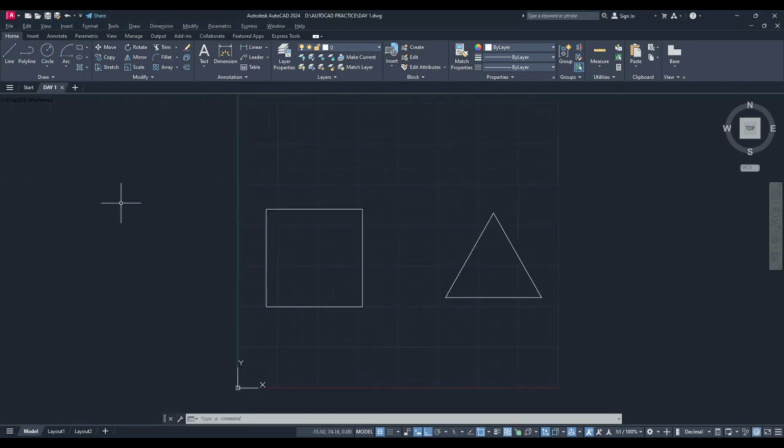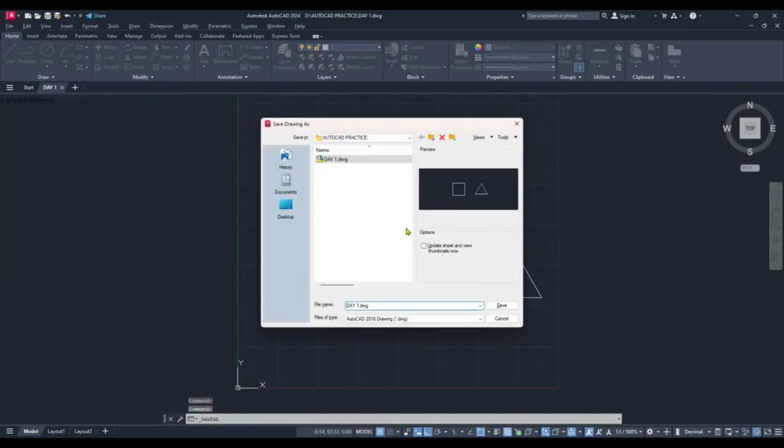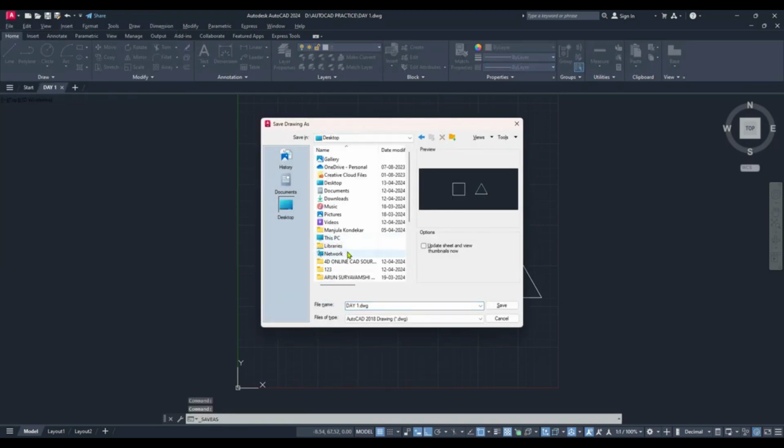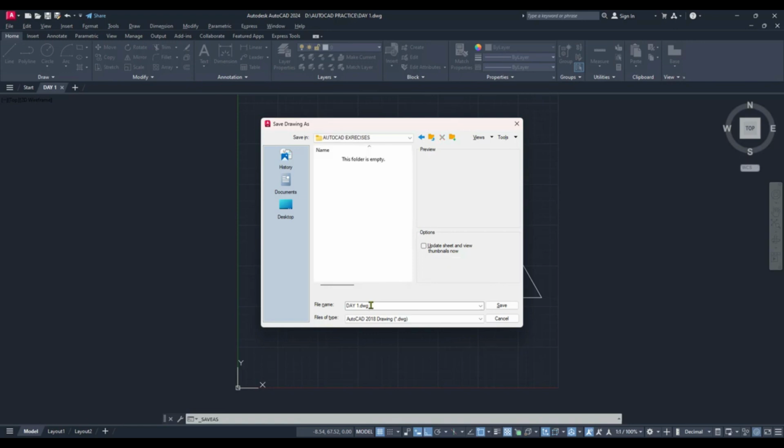Once you've done your drawing, then you have to save this current drawing. For that, you have to go to the new application toolbar and click on the save as option. Always you have to create your own folder. For that, I am going to this PC icon and then go to the particular drive, create your own folder and then give the name like Autocad exercises. Open that particular folder and then say day 1.